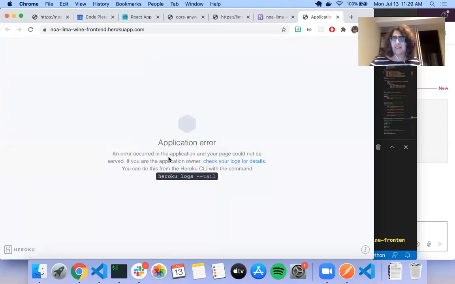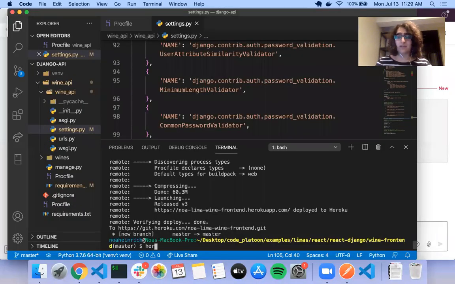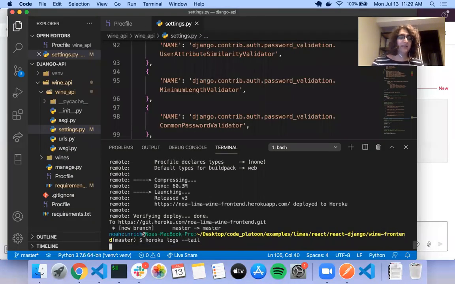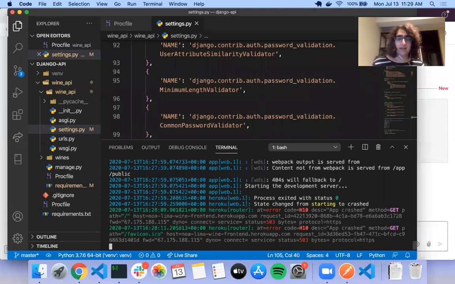Because I know it says if you're receiving a very specific application error, and I'm not seeing that, we do heroku logs --tail. Let's see if it can tell us maybe what's happening. All right, app crashed, method get, status 503.